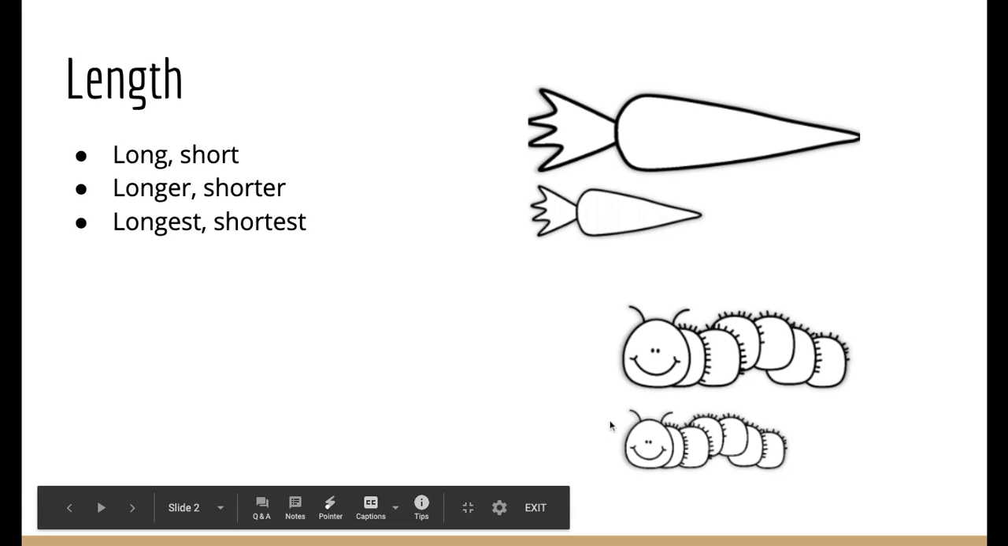Down here with these caterpillars, we can tell that this caterpillar on top is longer and this one is shorter. We could also say that this one is the shortest and this one is the longest.